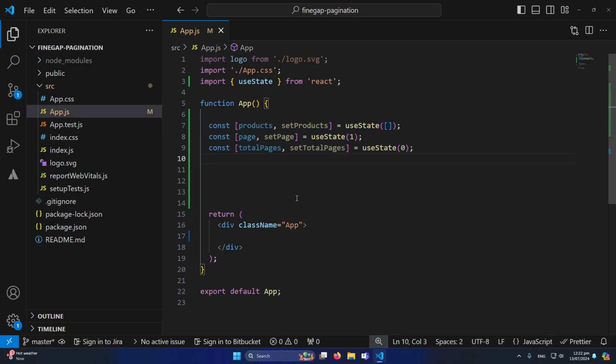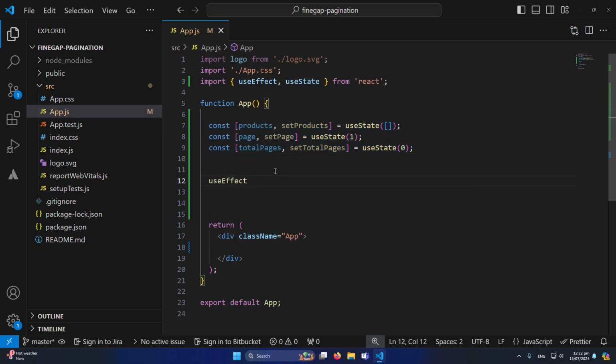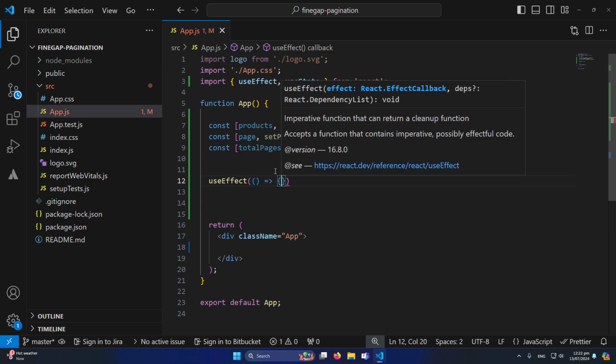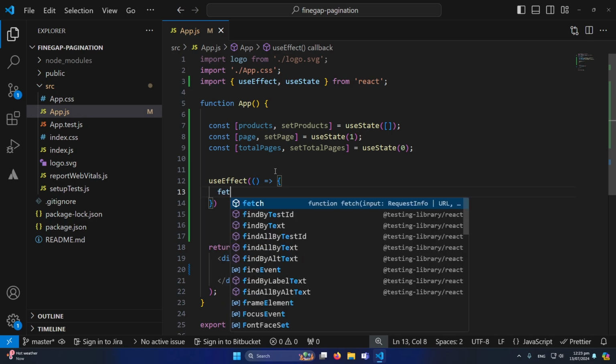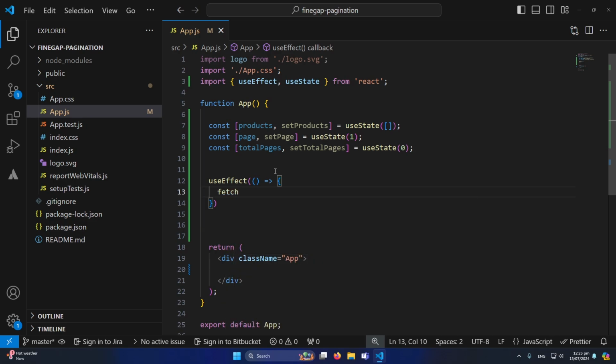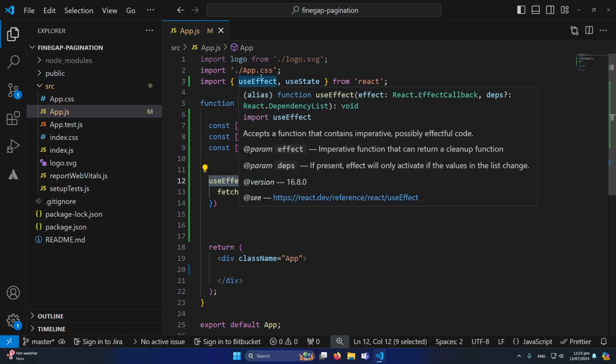And next I'm going to call the useEffect function. Inside this, again I am going to pass a callback function like this. This is a React hook, and before using this you need to import it from React. So now you can see that this part is automatically done by my code editor.